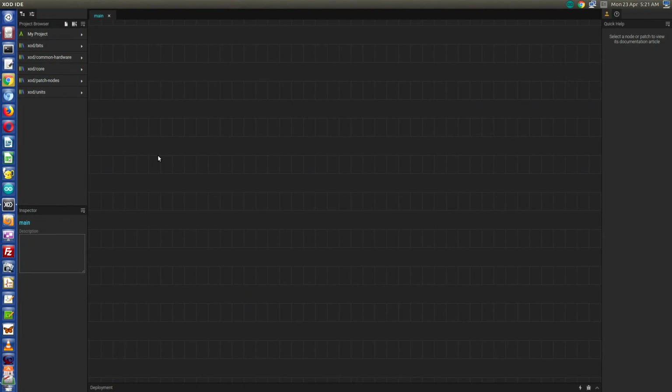So let's use XOD to control the RGB LED and the 2 motors that we have on the workbench. Now I've opened up my XOD IDE and I've started a new program. So I've got one patch which is called main. And I want to control the RGB LED to start with. Now I can go into my common hardware here and look for an RGB LED, but I'll tell you right now I'm not going to be very successful in finding one.